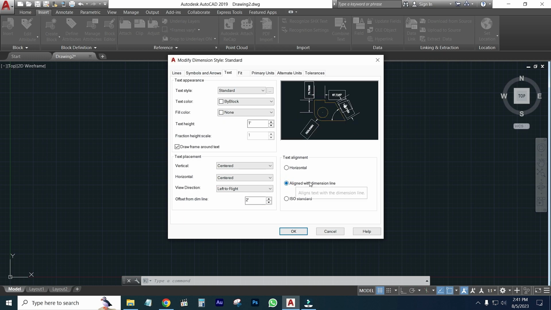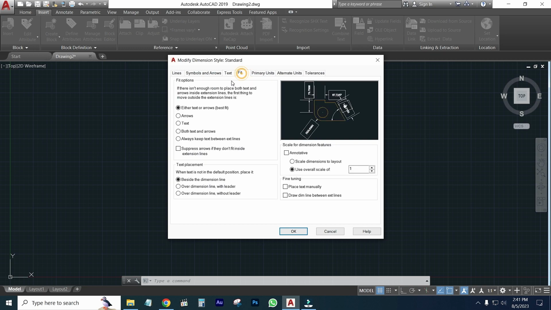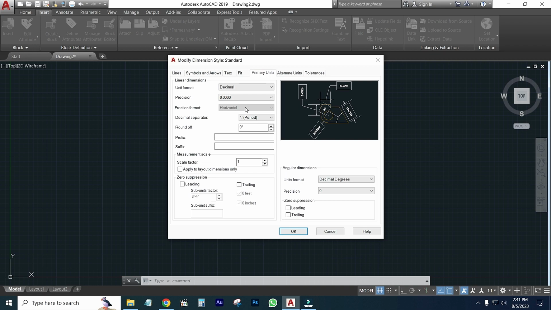dimension line. Then go to fit. From this option just select over dimension line with leader, and then primary units. From there unit format is engineering and precision will be 0.0 feet 0 inches. Then from this option and click on OK.